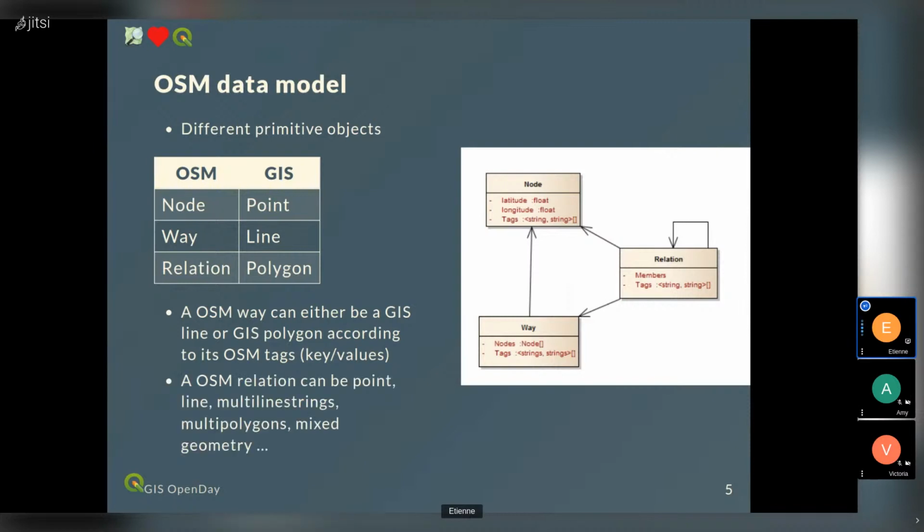Also in OSM, we have the concept of relation, and it can be a point, line, multilinestring, multipolygon, mixed geometry. It's very mixed. There is a lot of things in OpenStreetMap relations. So when you go to QGIS, you may or may not have different geometries for OSM relations.